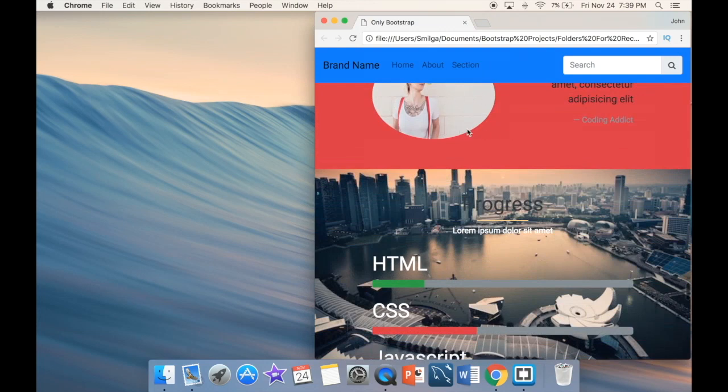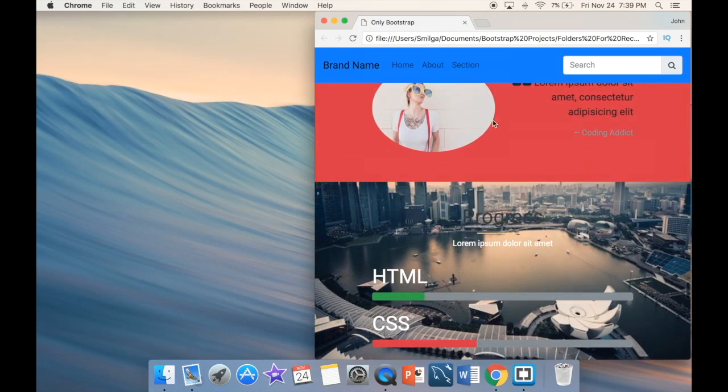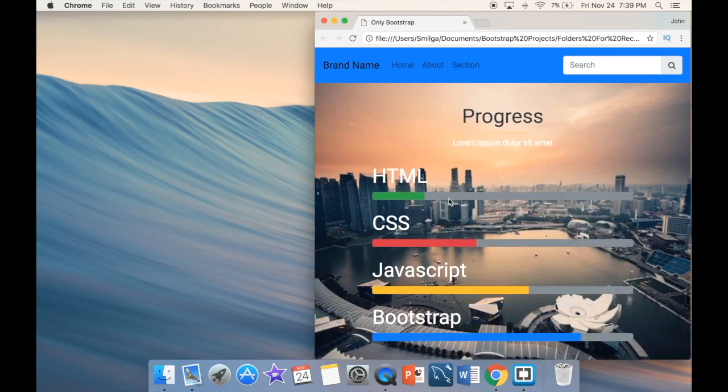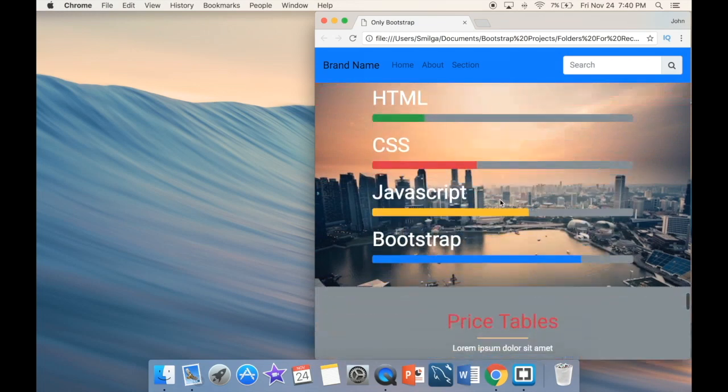So you can see that if the screen is a little bit bigger, both elements are there. Now, this is going to be a progress bar, so we're going to check out how to do that. And again, you can see that we're just going to do it on the same background.